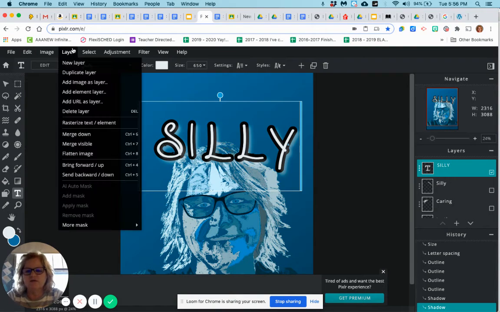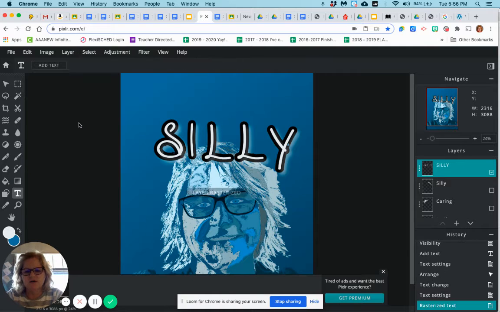I have to rasterize it by going to the Layers menu, and then I have to look for Rasterize Text Element. Okay, so again, to rasterize, I click on Layer, and I go to Rasterize Text Element. It's now turned into a graphic.